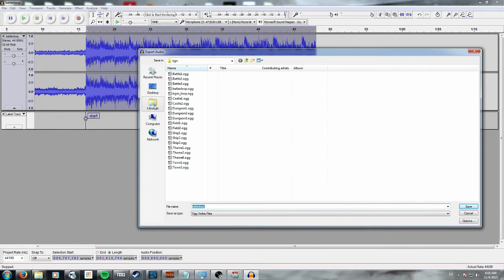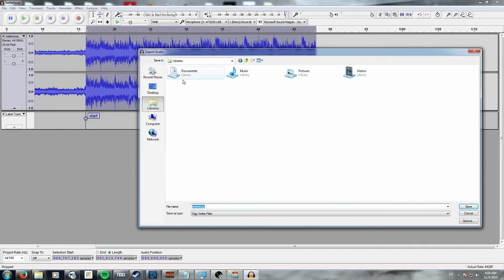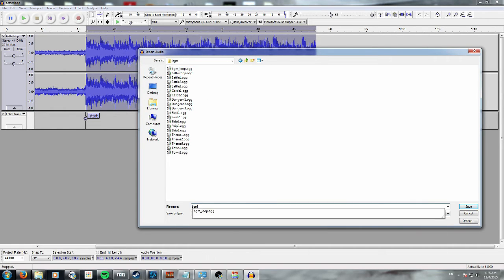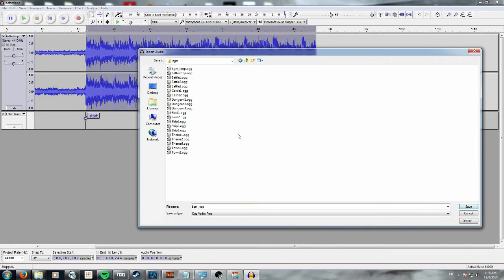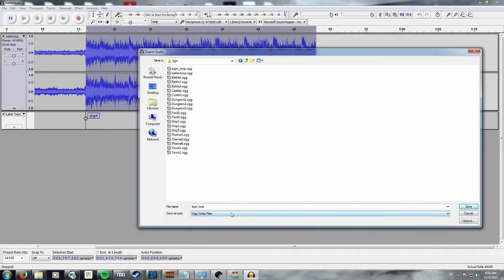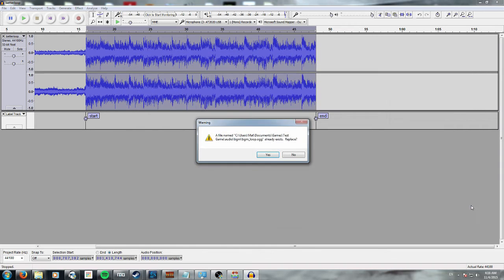Okay, next we have to go to File, Export Audio. Go to your game folder, which is Libraries, Documents, Games, your game folder name, Audio, BGM, and then whatever file name you want your new looped song to be. Now for Macs, I'm not really sure where the directory is. Hopefully somebody can help me out with that one. For the Save As type, it needs to be set to Ogg Vorbis files. Once you have done so, go ahead and click Save.